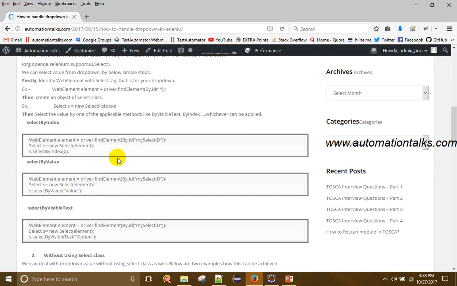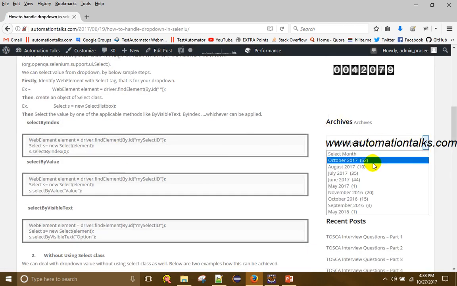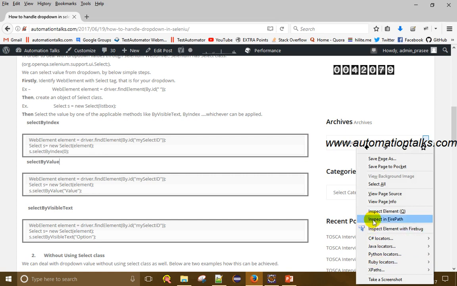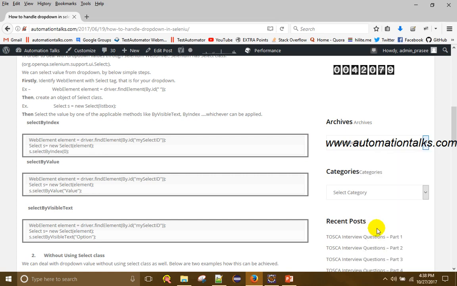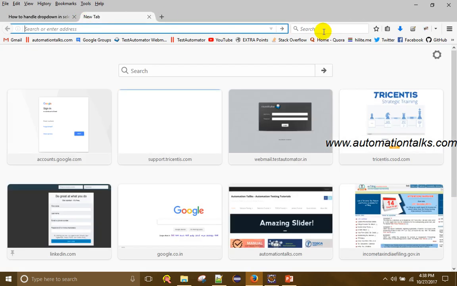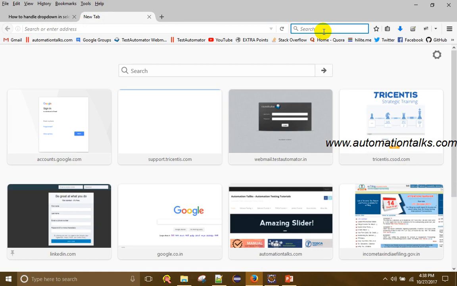Let me show you a drop down. So this is a drop down. This archive is a drop down, category is a drop down. If you just try and do an inspect, then you can see it is starting with a select tag. Ideally, as per W3 standard, your drop down should start with select tag name, but nowadays some different kinds of drop downs are coming, bootstrap drop downs and others.